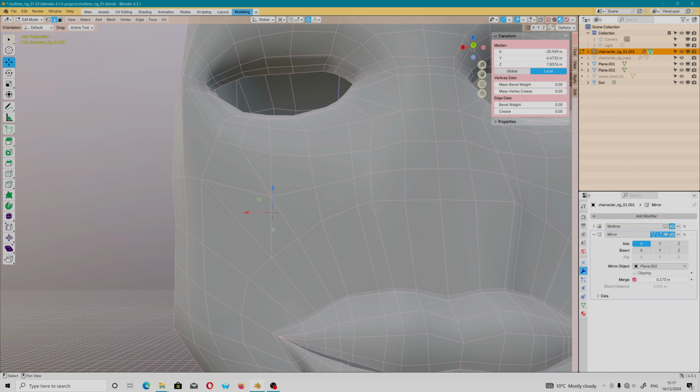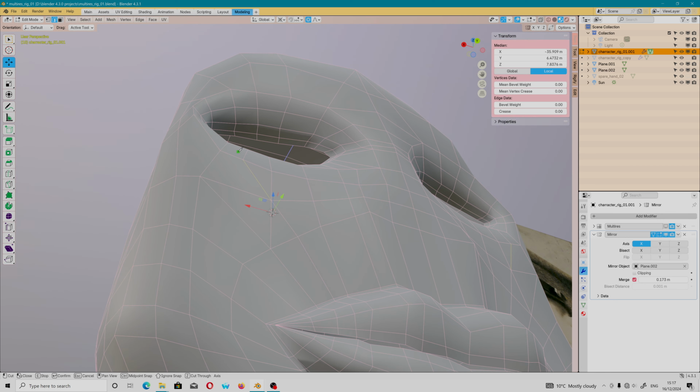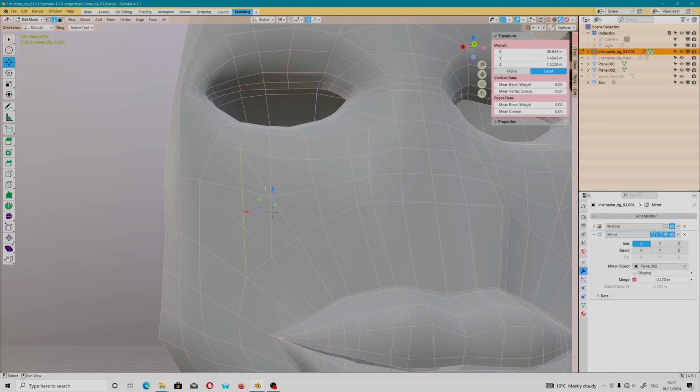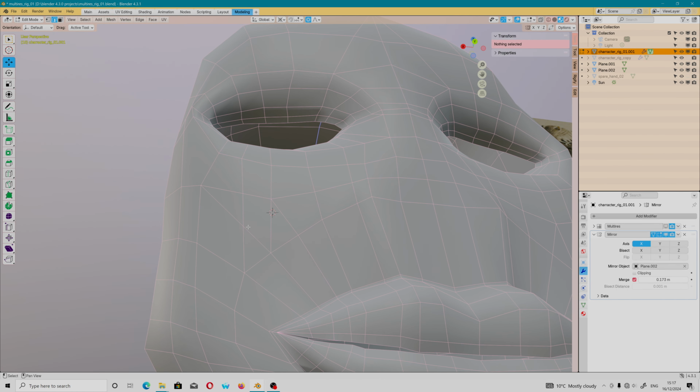Okay, what should I do? I'm not sure what edges I should add. Let's check this, so I can dissolve that edge. Make sure you select this option if you no longer need that edge.